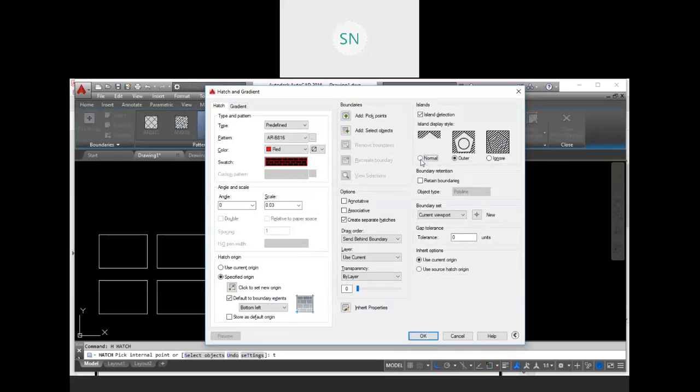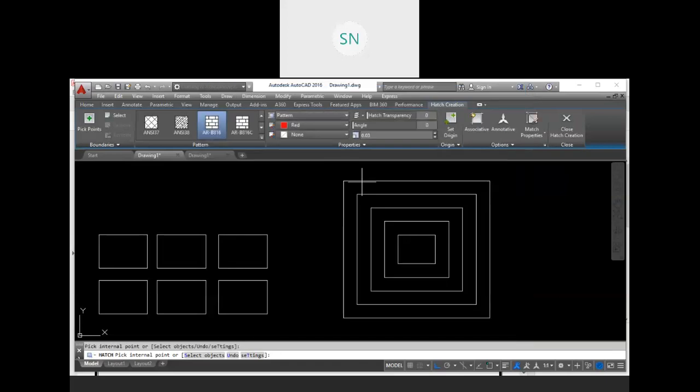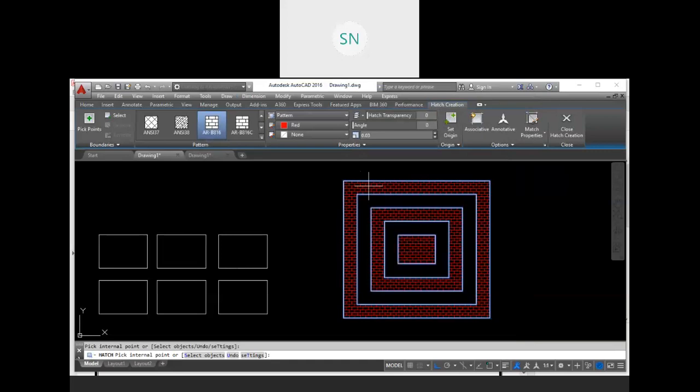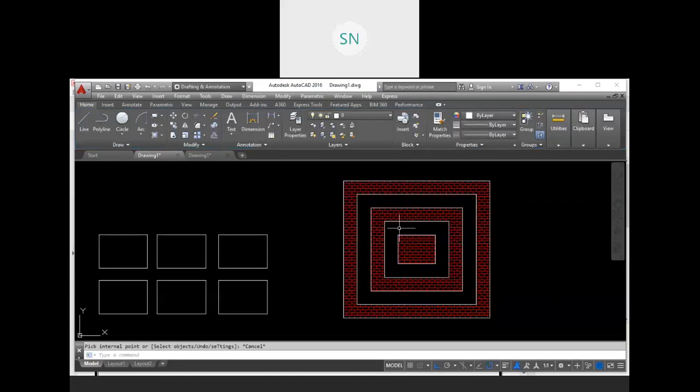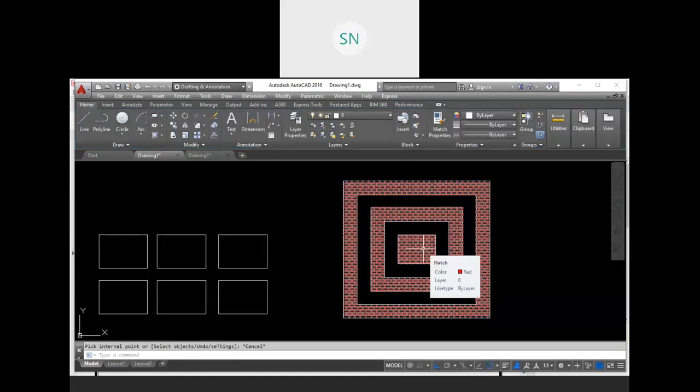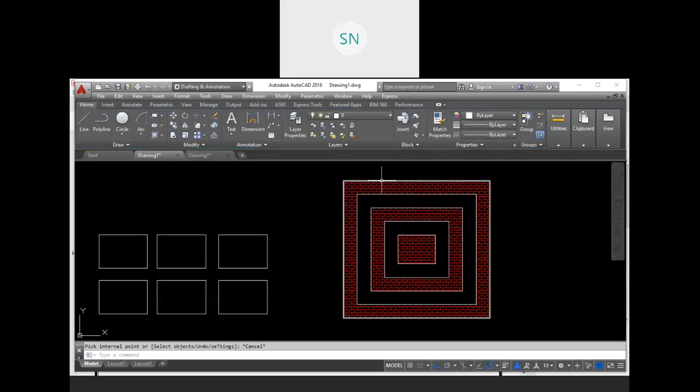First one is the normal. Select normal, go to add pick points, and select your last boundary over here. It will automatically detect all the boundaries. It will fill one boundary, blank one boundary, again fill one boundary, again one blank, and one will be filled up. So this is one pattern.